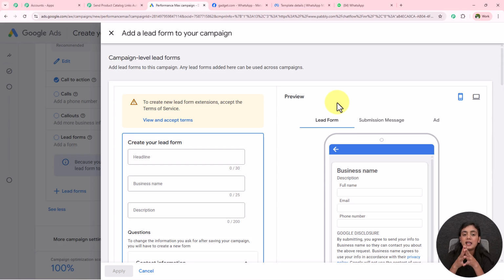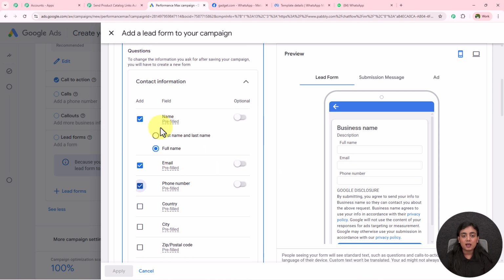I don't have any live campaign running right now for my business. So now what I'm going to do is I'm going to just show you how you can connect your live campaign with Pabbly Connect. This is a draft campaign that I have created. Okay. Now what I'm going to do is I will select all the things that I want from my lead.